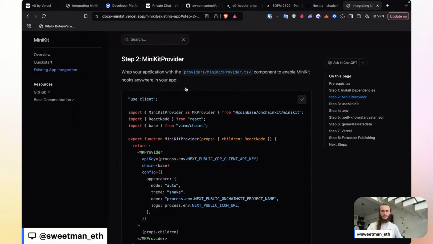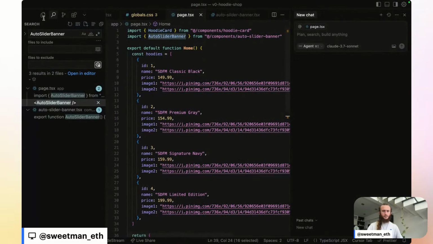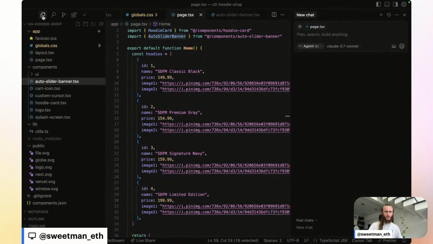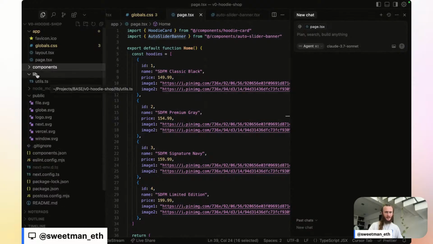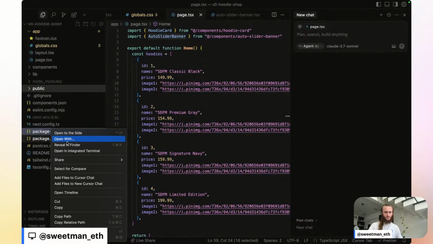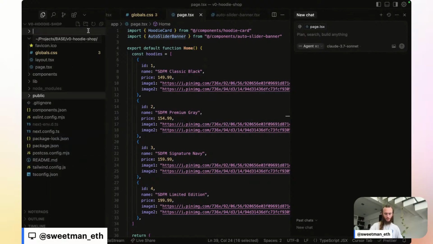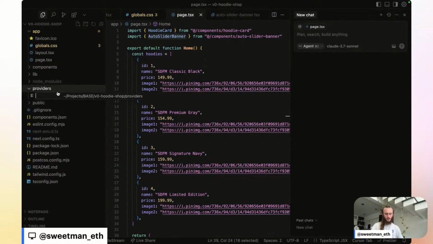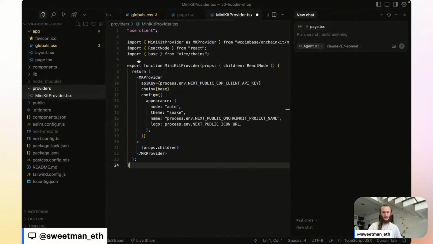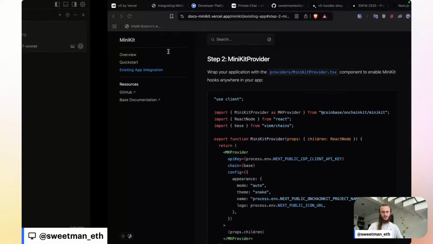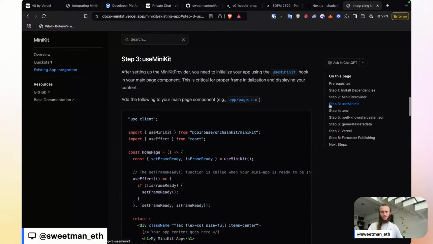The first thing we need is a provider. So we'll copy the MiniKit provider, the code from the docs, and then I'll make a new folder. And I'm going to call it providers. And inside of here, I'll make a new file called minikitprovider.tsx. Paste the code that I've copied, and let's move on to the next step of use MiniKit.